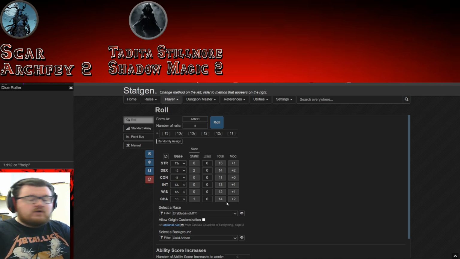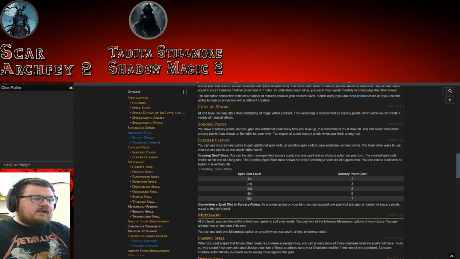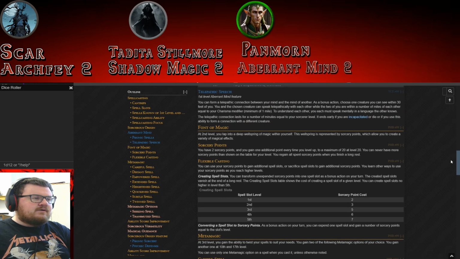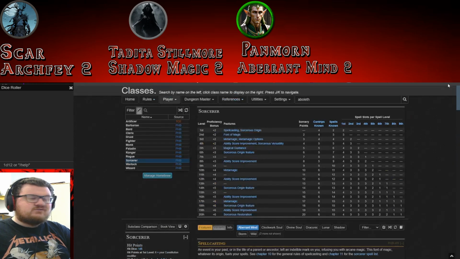That plus 2 is going to be quite useful for the attacking. As long as we have a decent Charisma for our attacking modifier, that's all that matters. Okay then, so that's the stats. That's our Eladrin Sorcerer. That's like our 4th character.